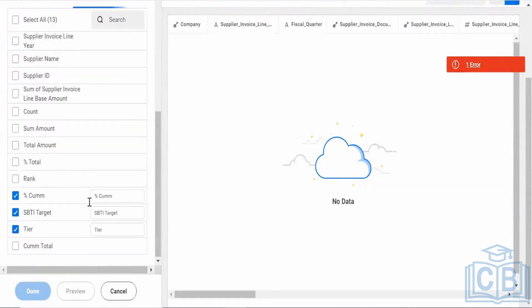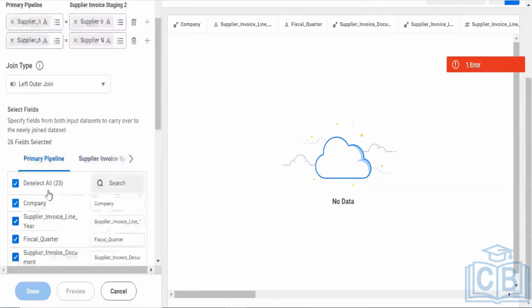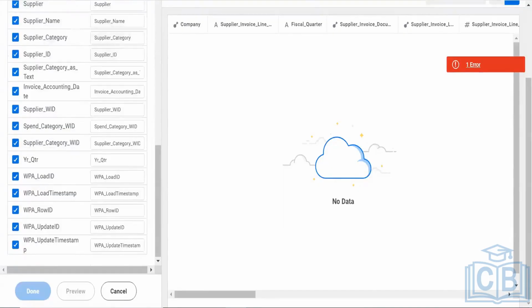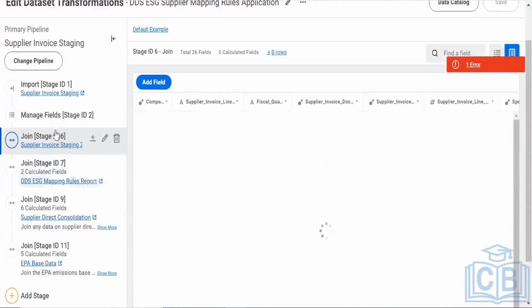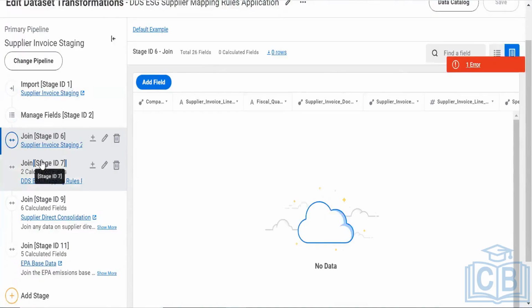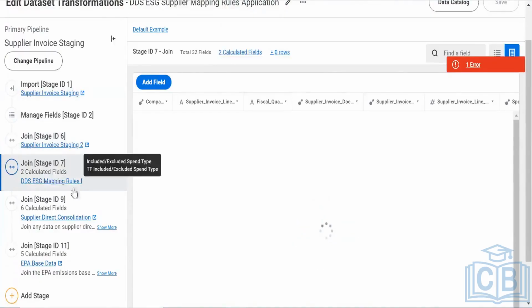Here they selected the fields which did not exist in the primary pipeline, as SPTI target and T1, because they are not present there. Once they created the field, after the join, from 23 fields they now have 26 fields, and after that they apply another join with the Datasets mapping.